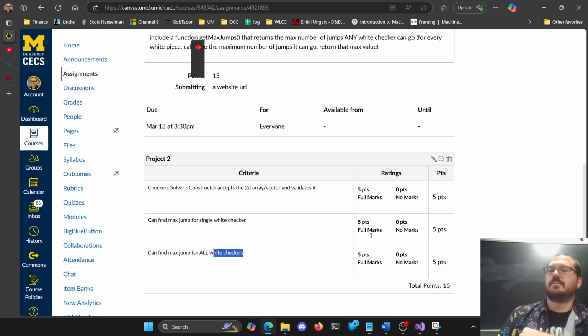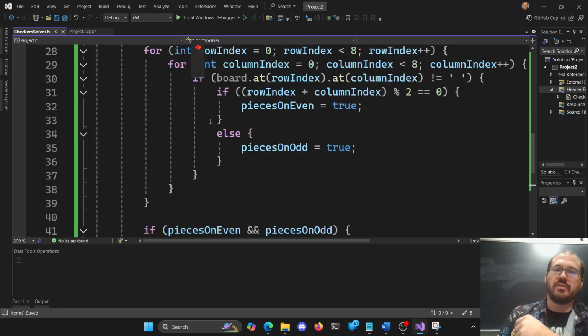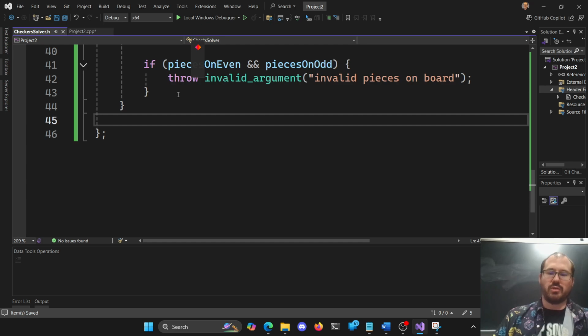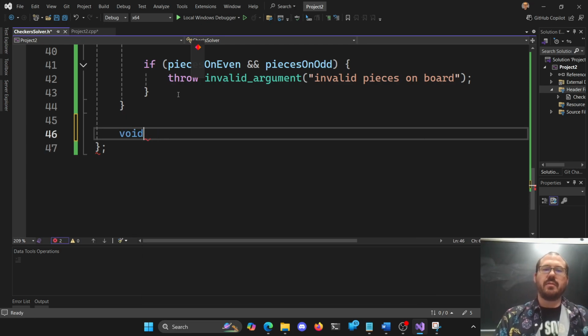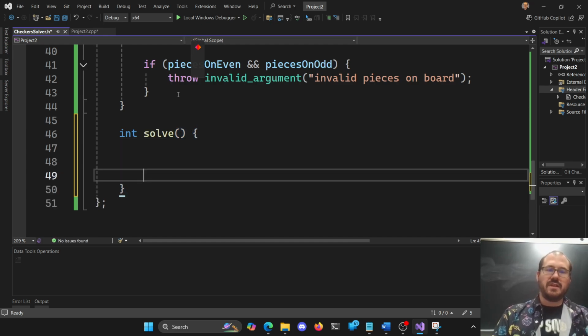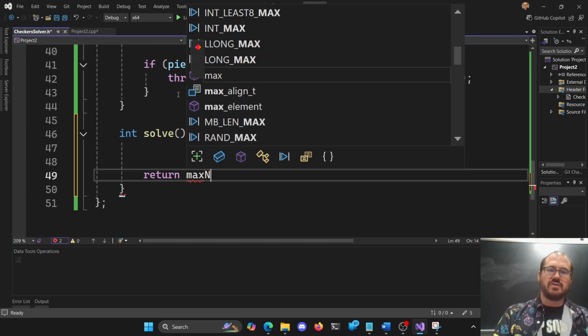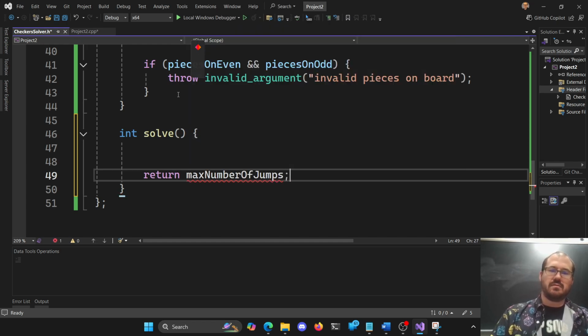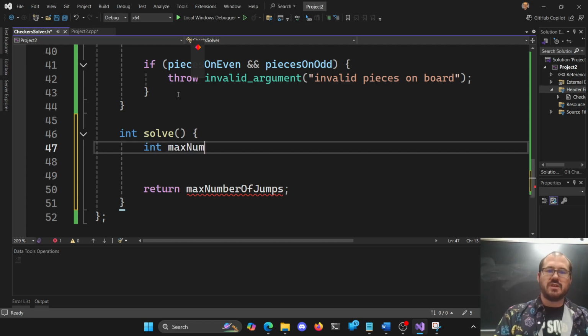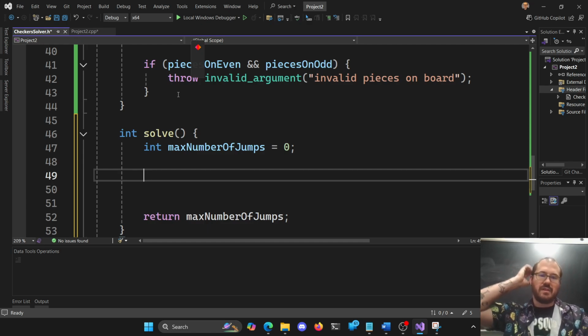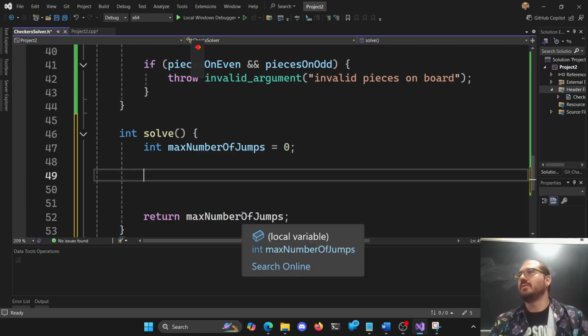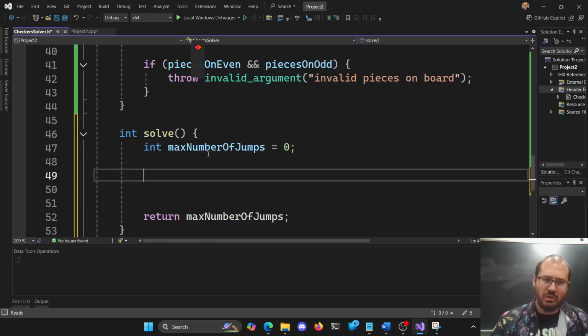Okay, got that going. Now we actually need to solve the problem here. So now that I can make the board, how do I solve the board? We'll write a void for solve, or maybe an int for solve, and then we'll return the max number of jumps here. So eventually we'll return some max number of jumps, right? So we'll have an int for max number of jumps. Jumps is 0 to start. We'll do a bunch of things, and eventually we'll return this max number of jumps here. Okay, we can do that.